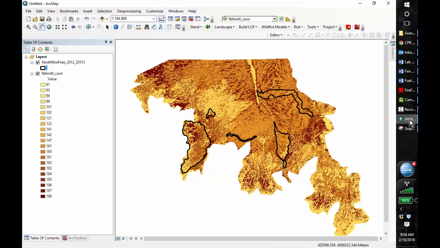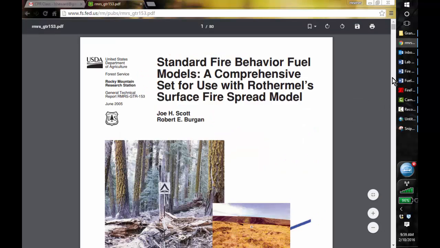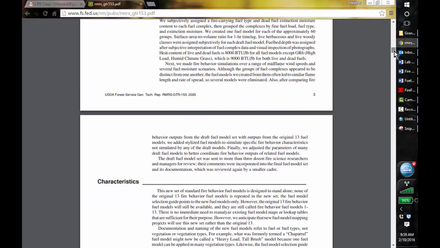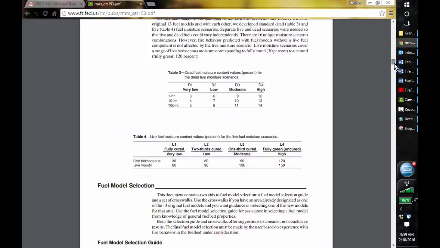and so let's learn a little bit about those numbers so that we can have some reference for how we're changing things on the ground. So you're going to go to Scott and Burgan 2005 and read up a little bit about what those fuel models mean. So here's the publication, and we can scroll down. If you have a hard copy of this, it might be a little bit easier. This will work for now.